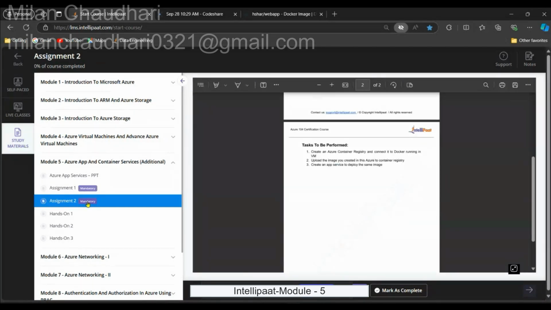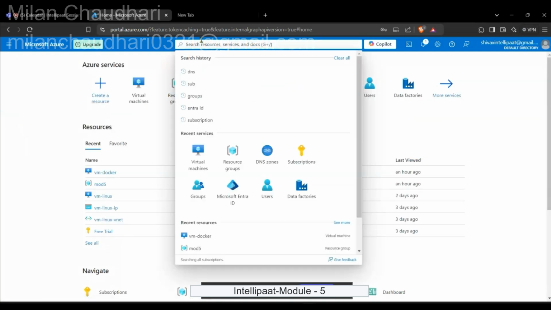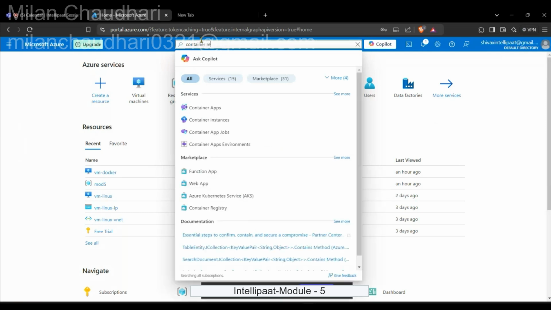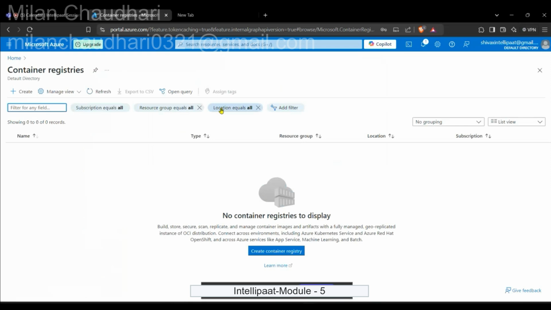Now create an Azure container registry. They're telling us to create an ACR and connect it to Docker running in the virtual machine. Like the Docker container, in the same way in Azure we have Azure Container Registry. Go to your portal, search over here. Container registry. Now I'll go and click on create.